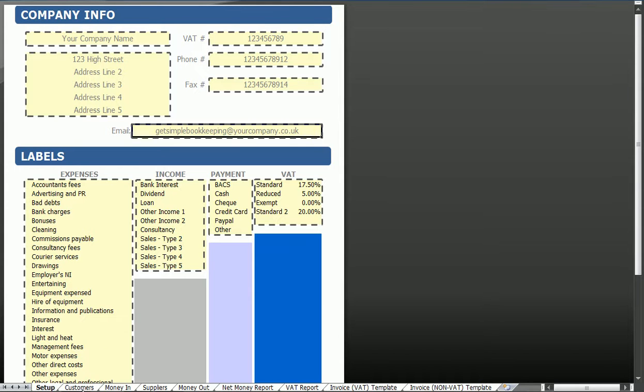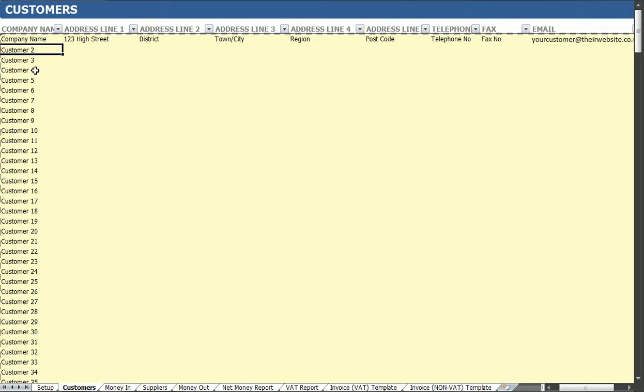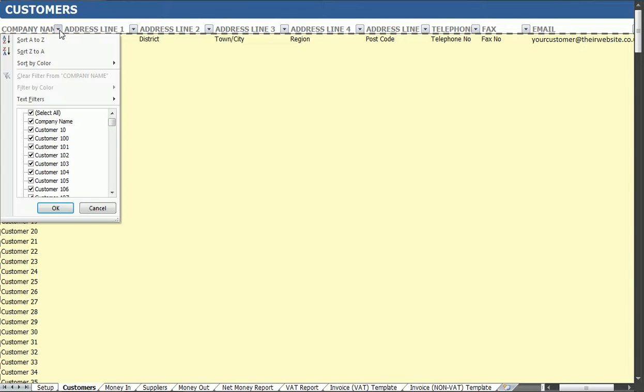So in the next sheet we have your customer sheet, and we've kept it nice and simple for you. Each row is basically your customer. You just fill in the details as necessary, and you can use these drop down boxes to be able to filter through and find a relevant customer's details. Depending on which version of Excel you've got, this drop down here will look different.